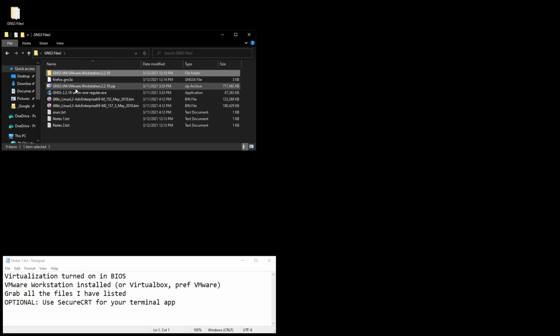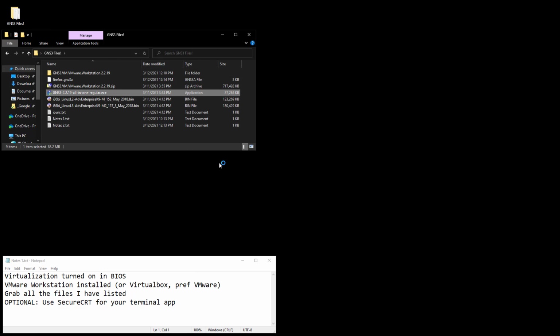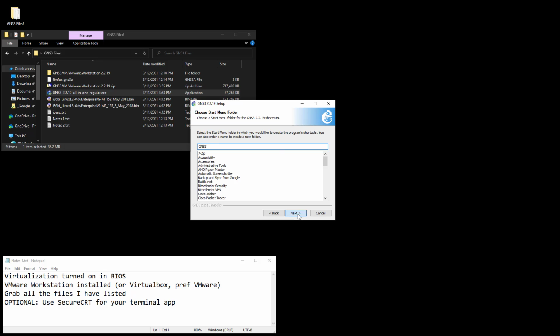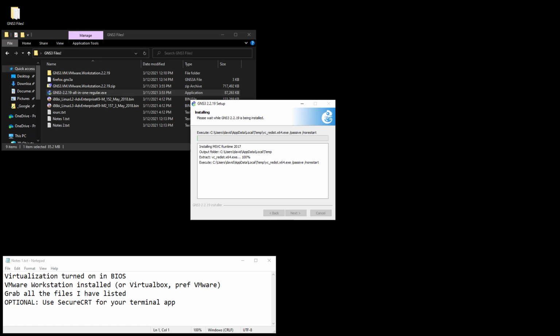So what we're going to do next is install GNS3. Here we go. It's on the other screen. There we go. Hit next. I agree. Next. Just the default. Next. Next. It's actually going to take a while. It's going to install some other apps in the background.